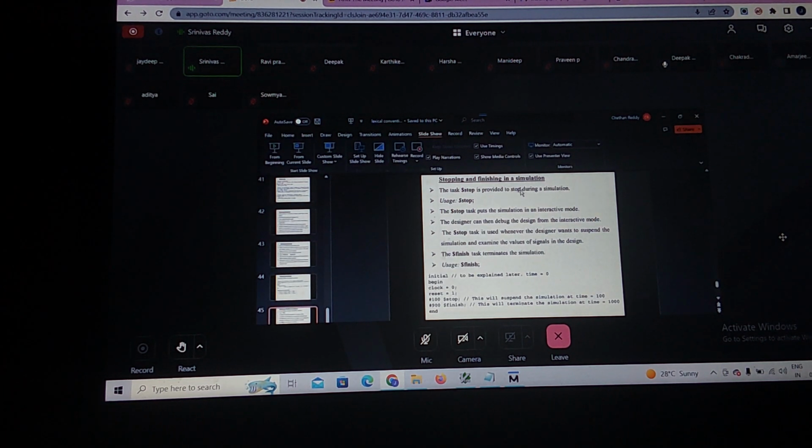Did you understand this task concept? This is simulation related. The use of $stop is stopping the simulation. What is the use of $finish? The $finish is used for terminating my simulation, wherever you want to stop the simulation. You can use this $finish. So this $finish task terminates the simulation. Do you understand? So these are simulation control tasks. What tasks are these?